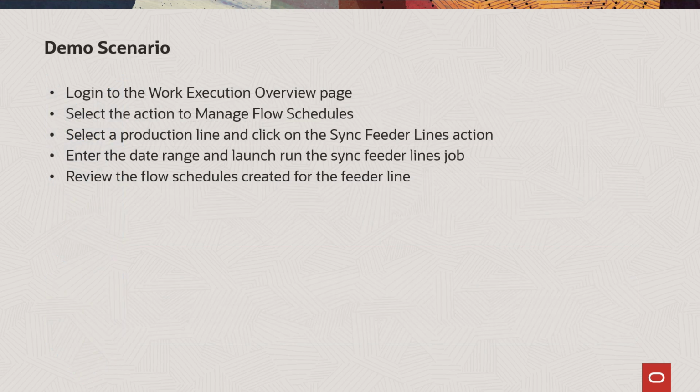Now let's walk through a short demo of this feature. In this demo, we will see how you can synchronize feeder lines with the main production line by creating child flow schedules for the dependent demand, derived from the parent flow schedules of the parent assemblies.